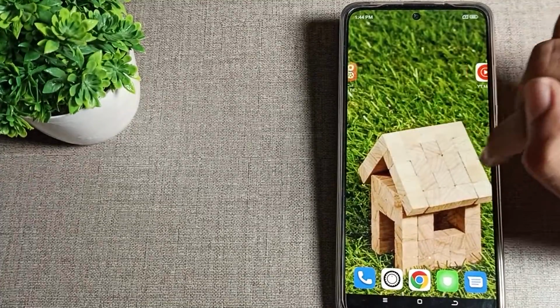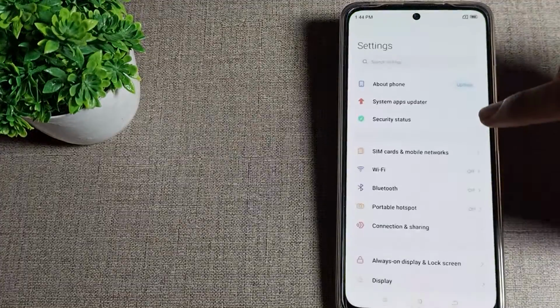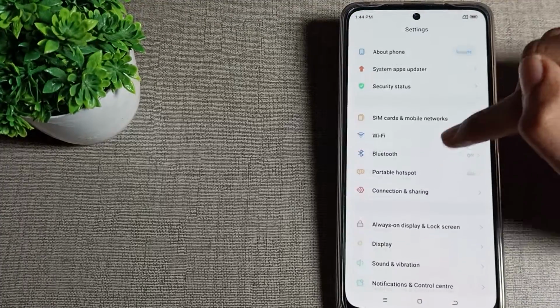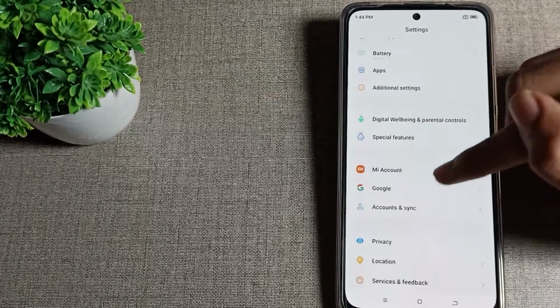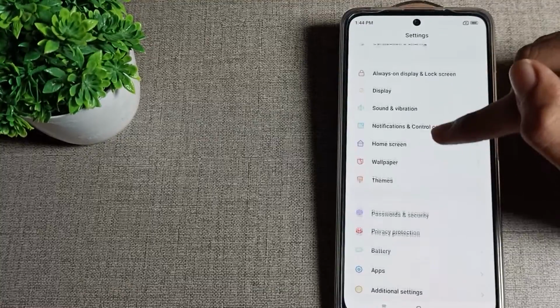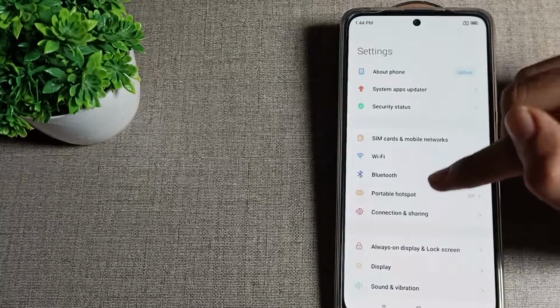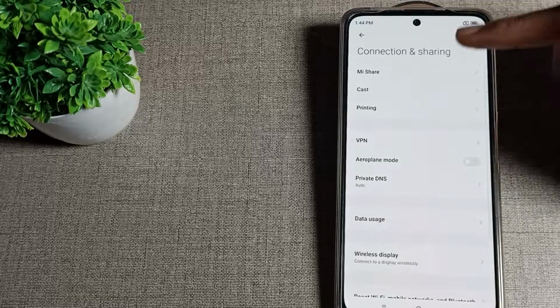So first of all, I will open my phone settings, and guys, open your phone settings to reset your internet settings. Then you can see this type of settings in your Poco phone. Then you will have to click on the Connection and sharing option. Tap on Connection and sharing, and scroll down.